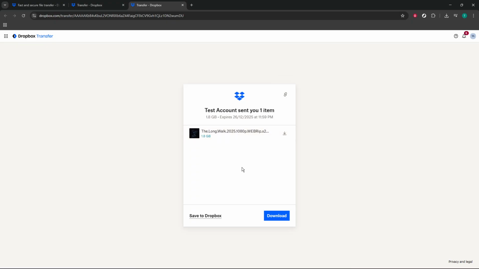That's it. Go to dropbox.com/transfer, upload your large file up to 2 gigabytes, and either send it directly to an email or copy the link to share anywhere. It's a clean, dependable way to deliver big, final files without clogging inboxes or running into attachment limits.